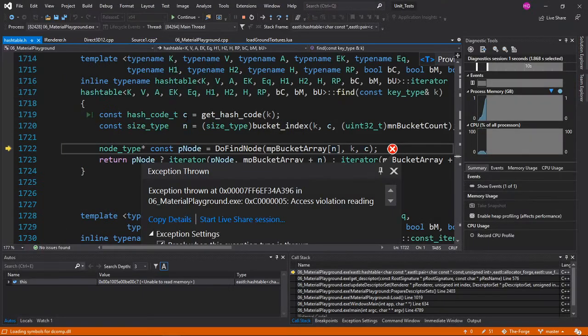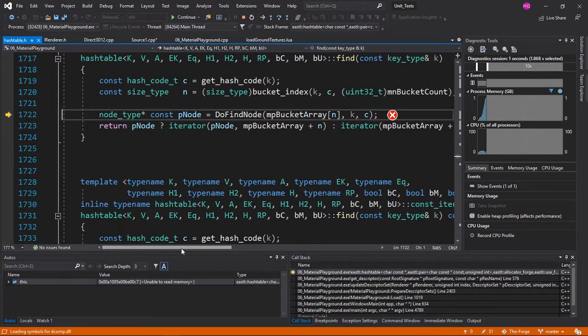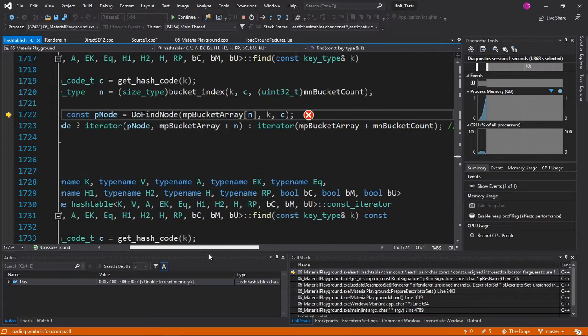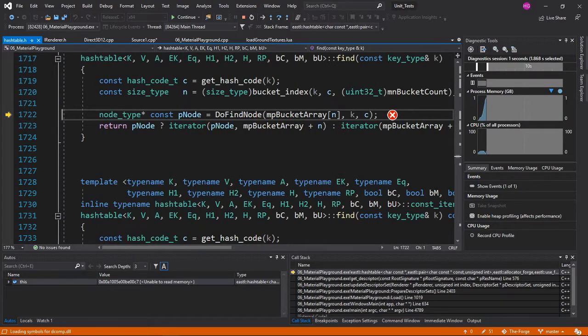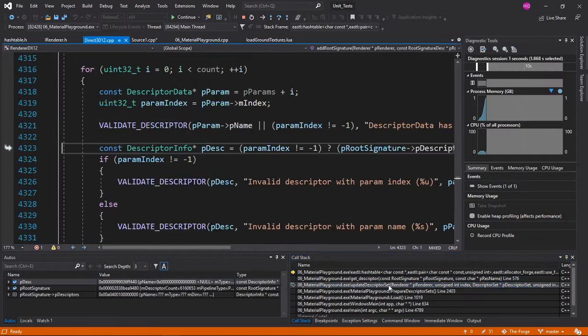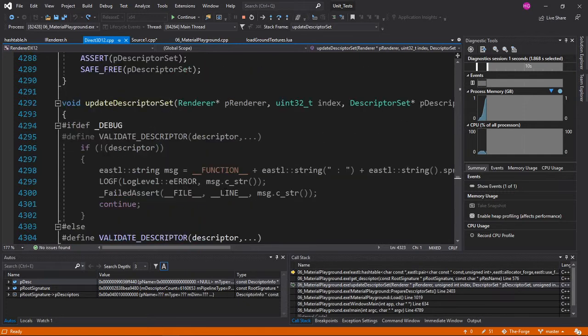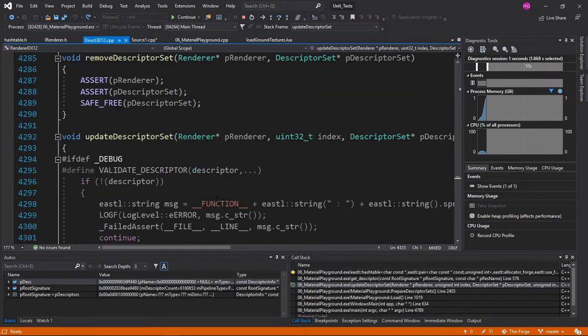I know we're doing overtime right now, but yeah, that one still throws. So that was not the const thingy that caused the problem. I will get to see what is actually causing this problem tomorrow, I guess. Update descriptor sets. Ooh, update descriptor sets.